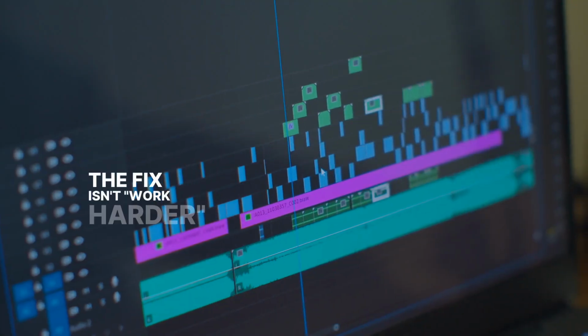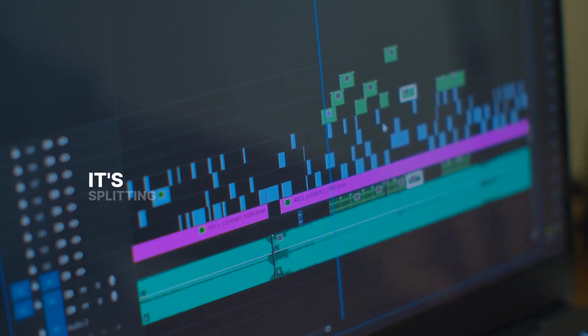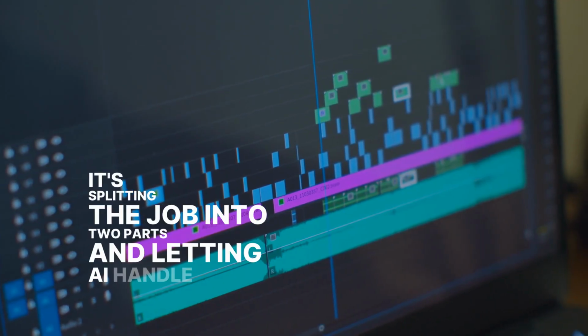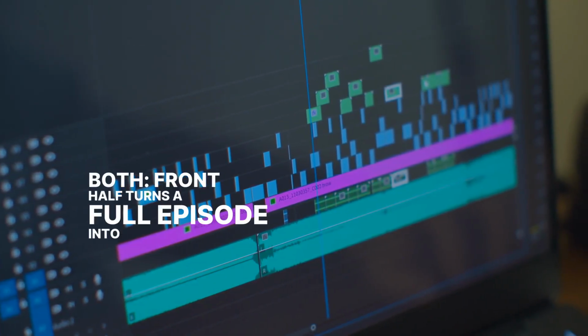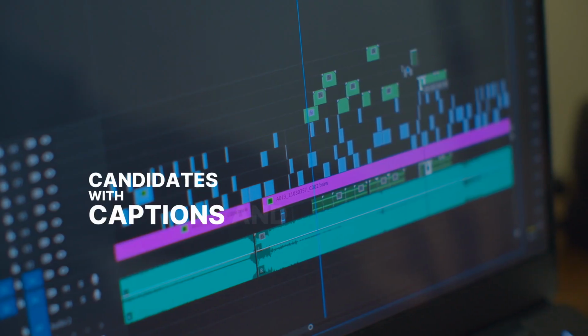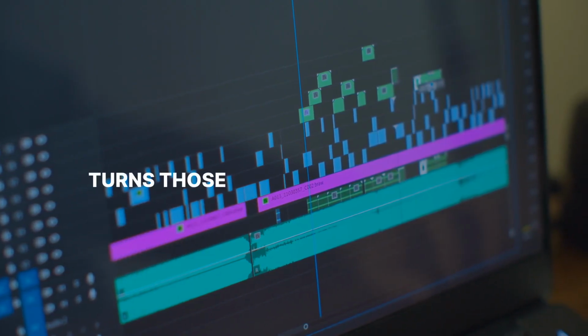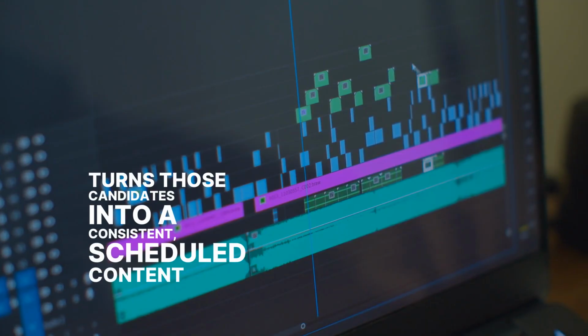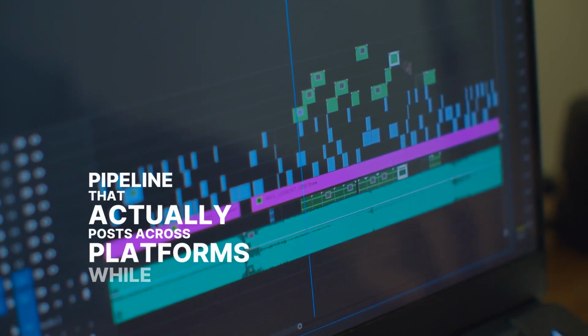The fix isn't work harder or hire a team you can't afford. It's splitting the job into 2 parts and letting AI handle both. Front half turns a full episode into a stack of solid clip candidates with captions and speaker-aware layouts. Back half turns those candidates into a consistent, scheduled content pipeline that actually posts across platforms while you're living your life.